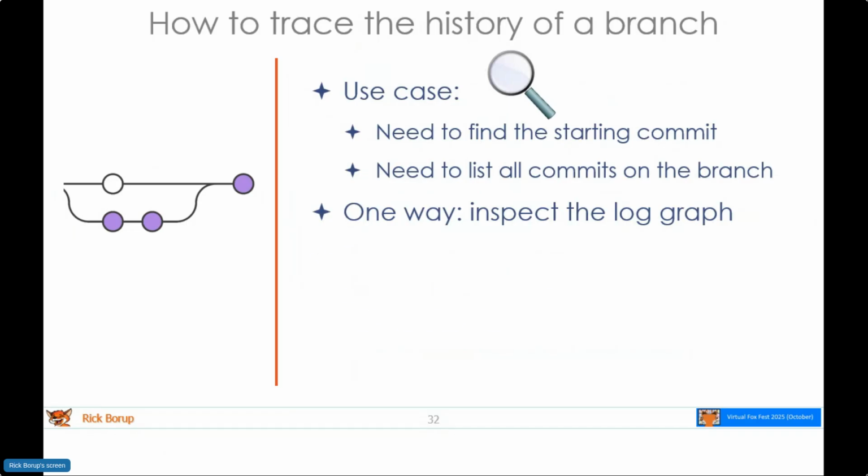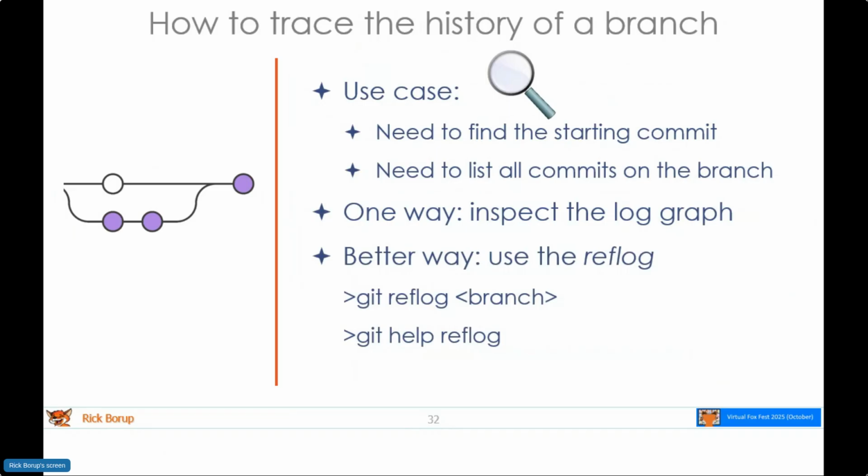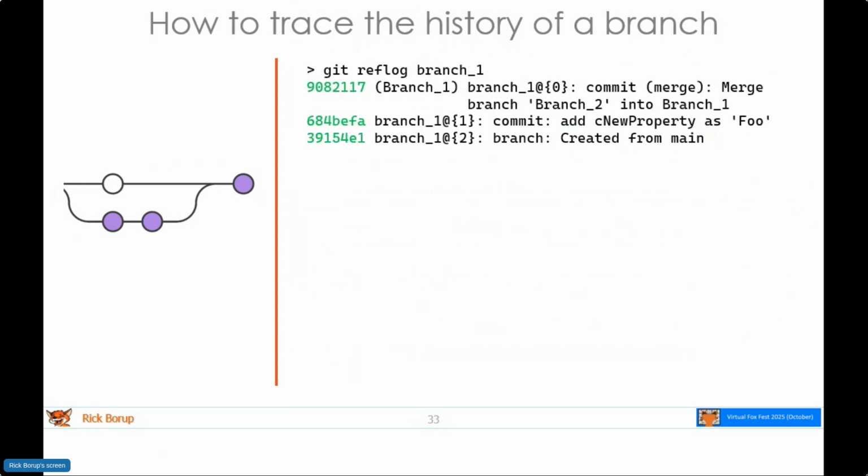So here's another tip. A better way is to use what's called Git's ref log. And that's simply a Git command followed by a branch name. Like all Git commands, you can get help for it by typing git help and the name of the command. In this case, reflog. And let's take a look at what that would look like.